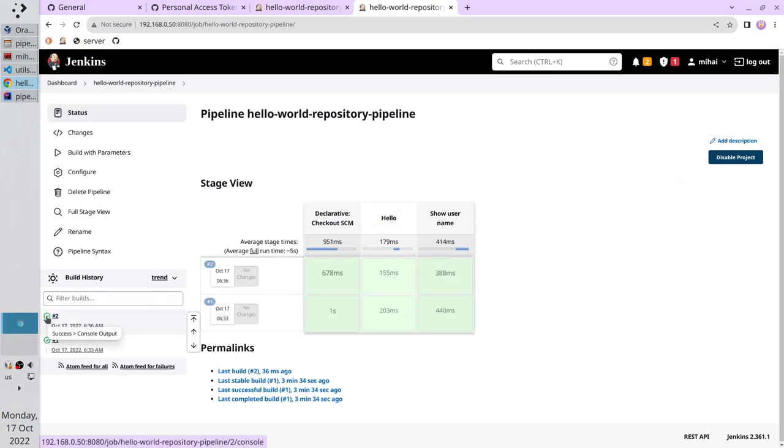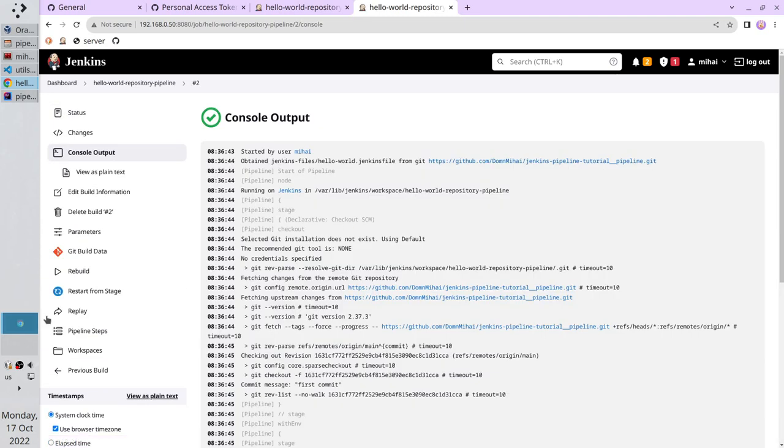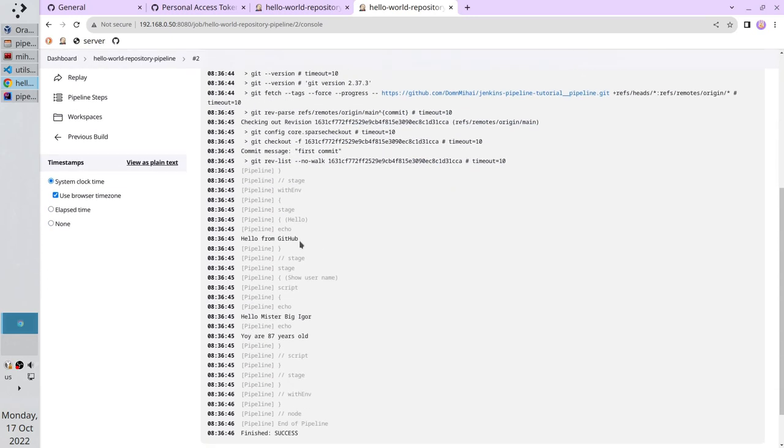Open the logs. I see the Jenkinsfile was obtained from GitHub. I see that no credentials were specified. Scroll down. I see the log hello from GitHub and greetings for Igor. He is 87 years old.